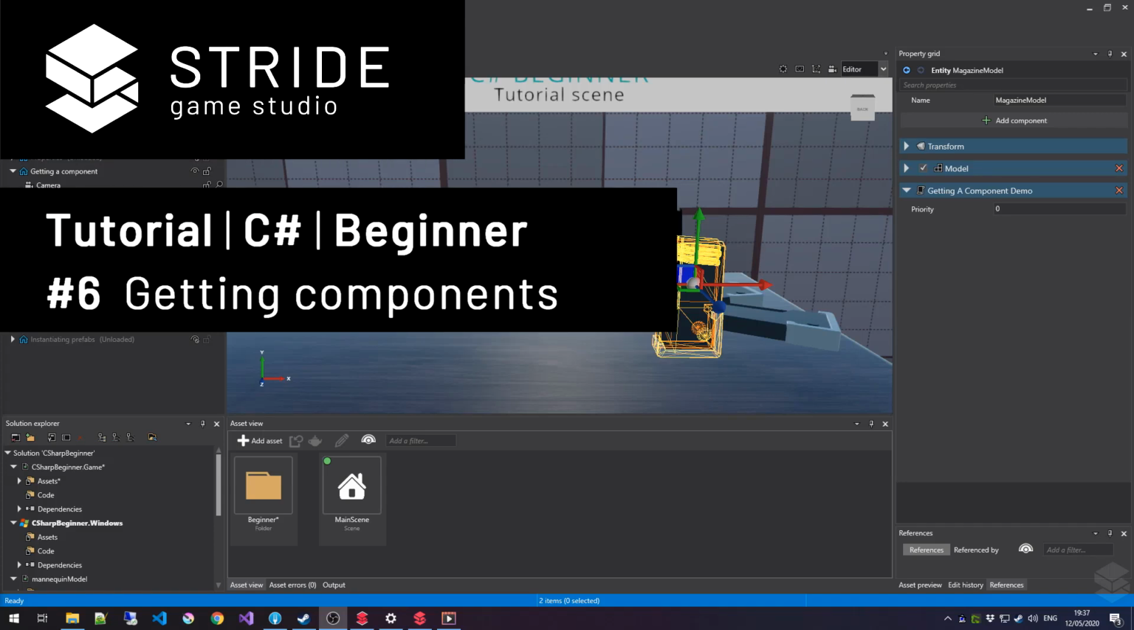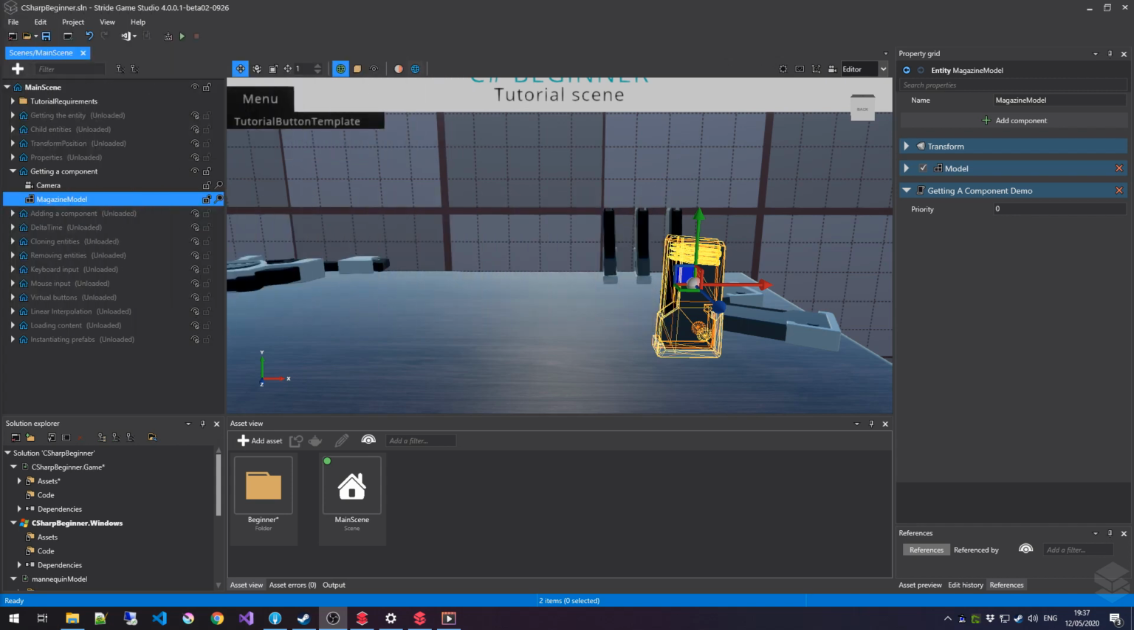Hi, and welcome back to the C# Beginner tutorial series for the Stride game engine. In this tutorial, we will learn how to get and remove a component that is attached to an entity.